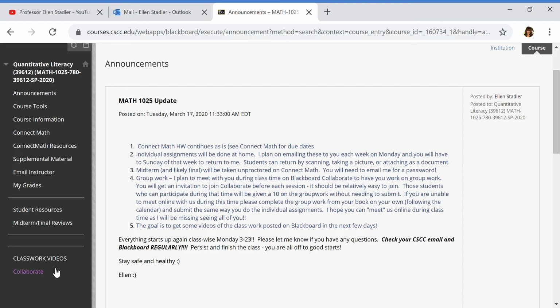My plan is that through Collaborate, I will do the classwork with you and then split you into groups and have you work on the group work together. If you are able to come and join us and collaborate, I will not collect anything for the group work. I will just give you the 10 points for being there. If you are unable to come to the collaborate session and would like to just do the group work as an individual, you are welcome to do that as well. You can then scan or take a picture of it and email it to me so I can grade it.